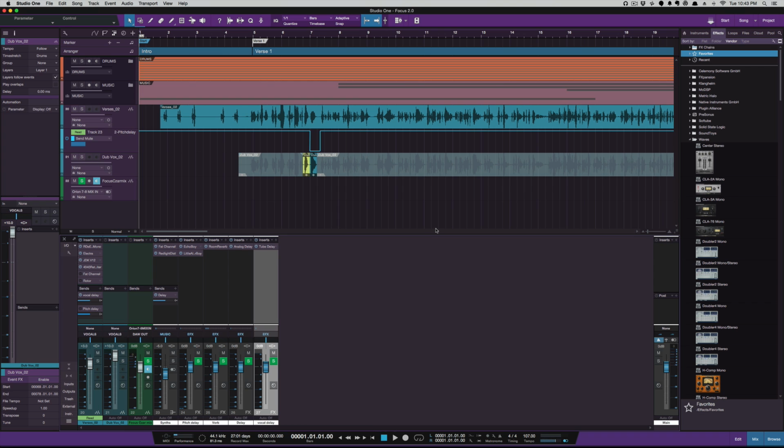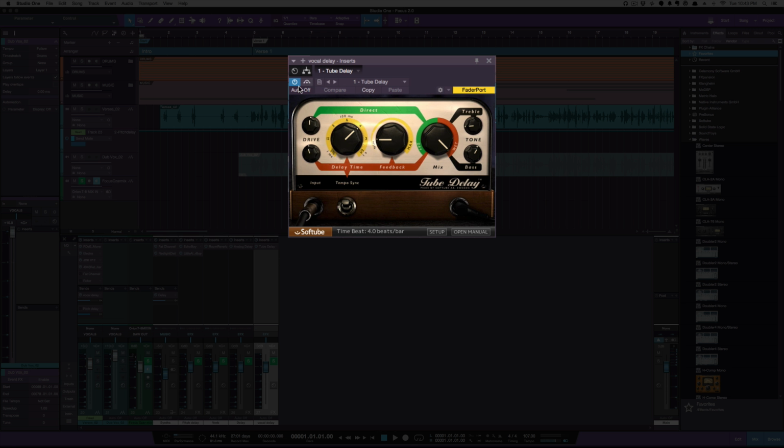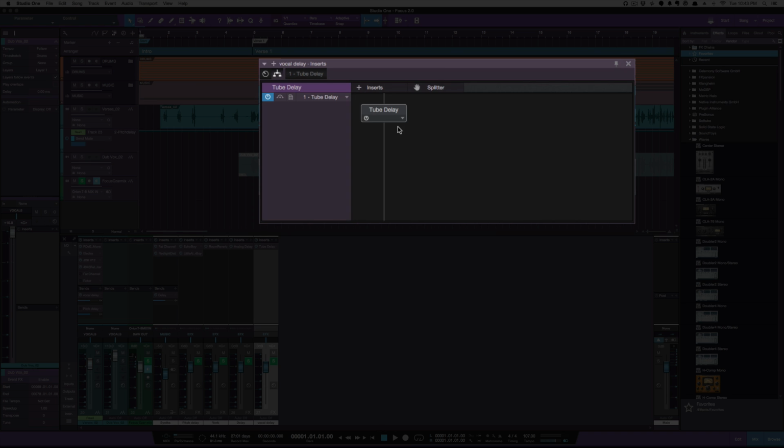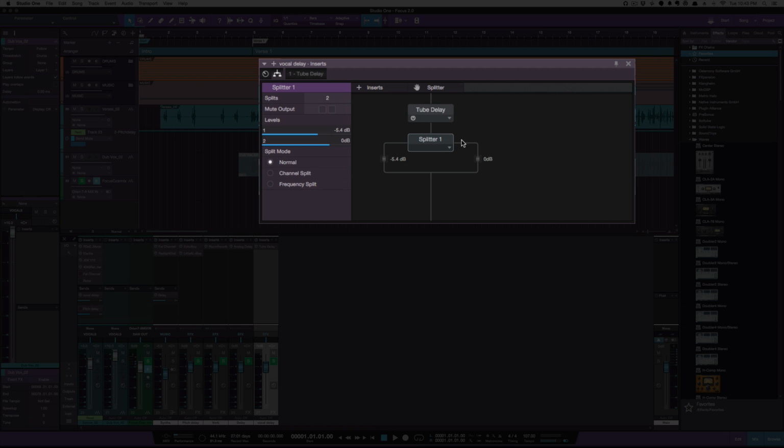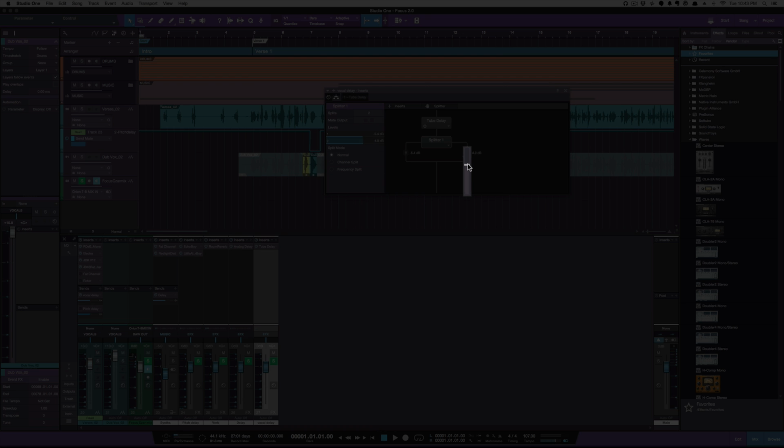Another new feature that Presonus has thrown in here is they've added volume to parallel path on the channel editor. So what that is, we go to the channel editor and we add a splitter. We now have the option to control the volume.